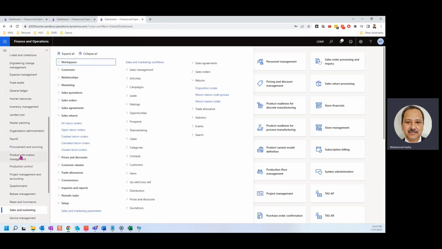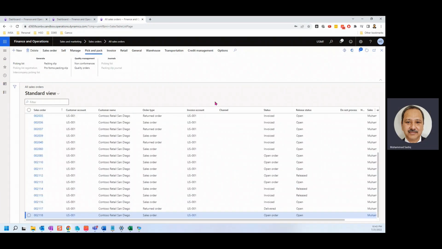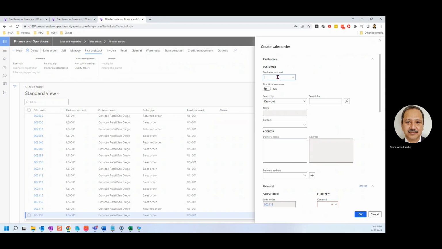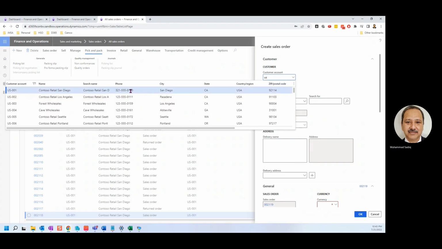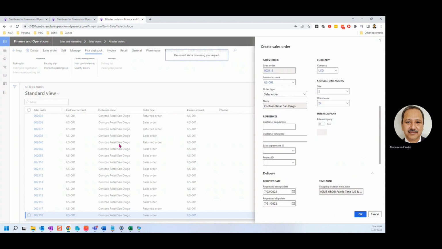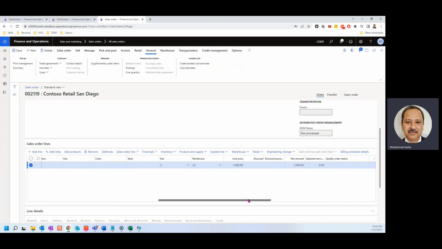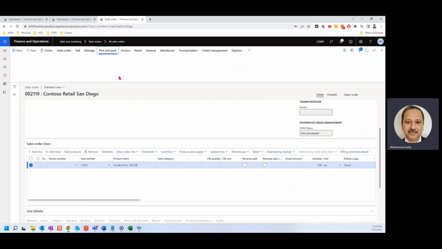I go to sales and marketing, all sales orders, new. Pick one customer, pick a warehouse. The item which we're selling is this one, and the unit price is $1,000.